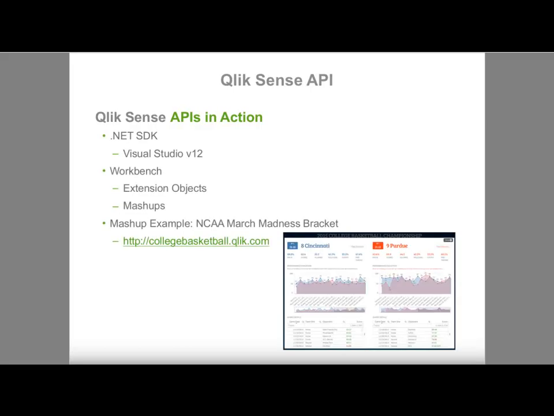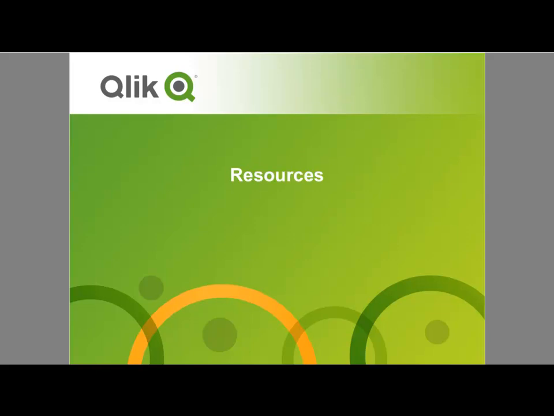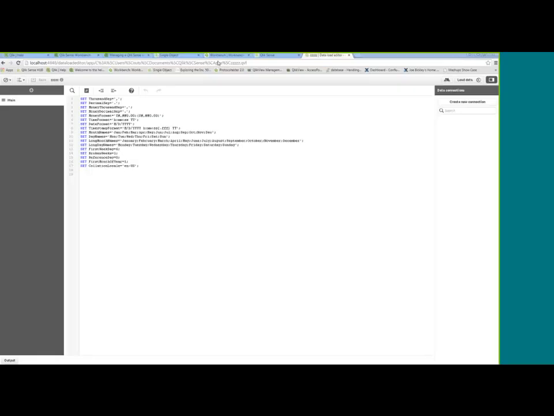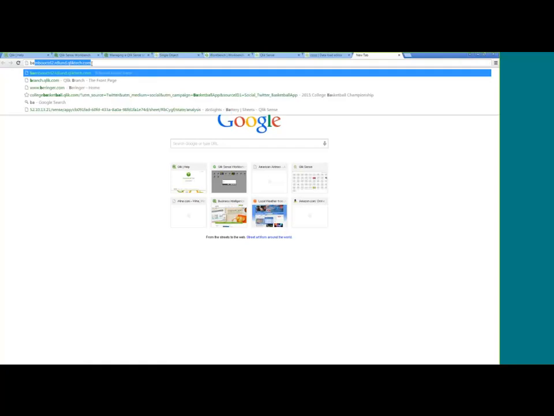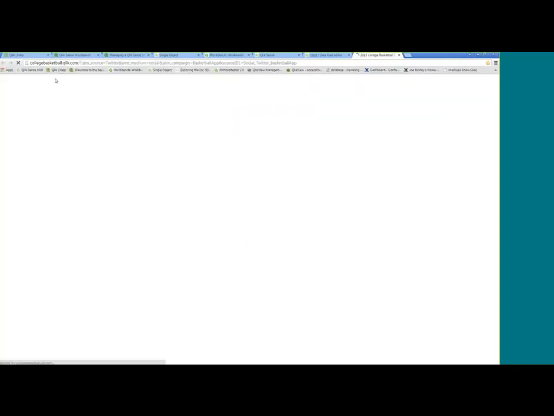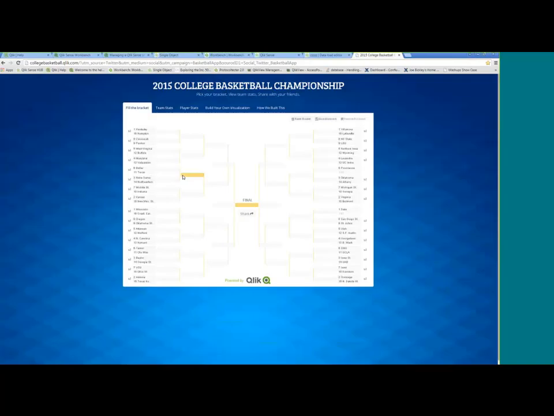And I do have one more thing I want to show you, actually. This is one that you can go out and you can try for yourself. So let me reshare my screen real quick. You can go to collegebasketball.qlik.com. And it's an excellent example of a mashup. This is one of the things that one of our guys here in the field wrote, because he's a big basketball fan and he follows March Madness. So collegebasketball.qlik.com. You can go ahead and go there, and you'll get a bracket.